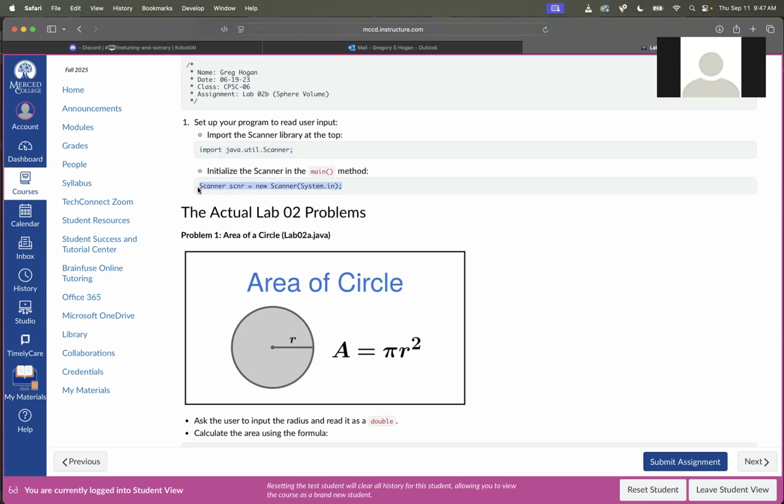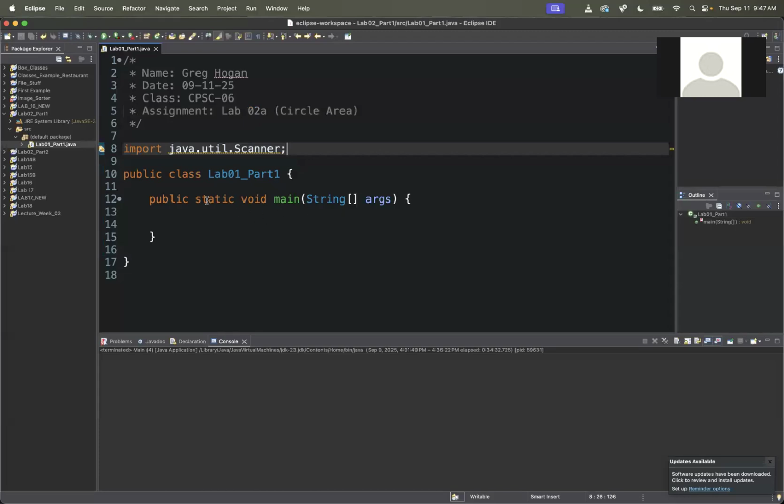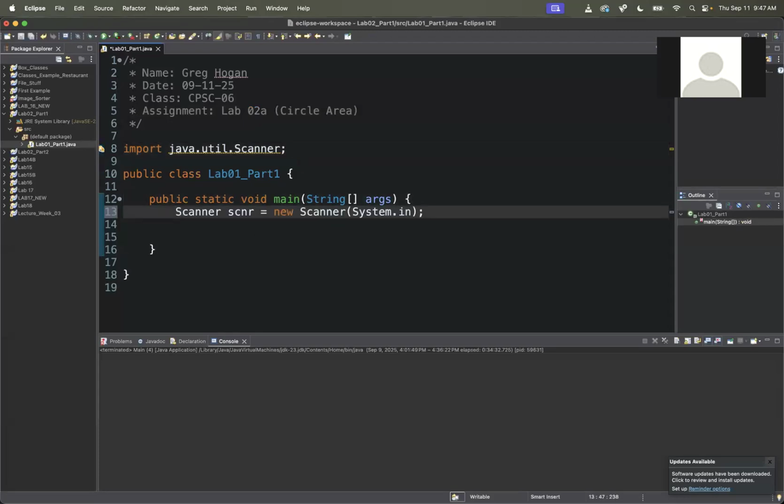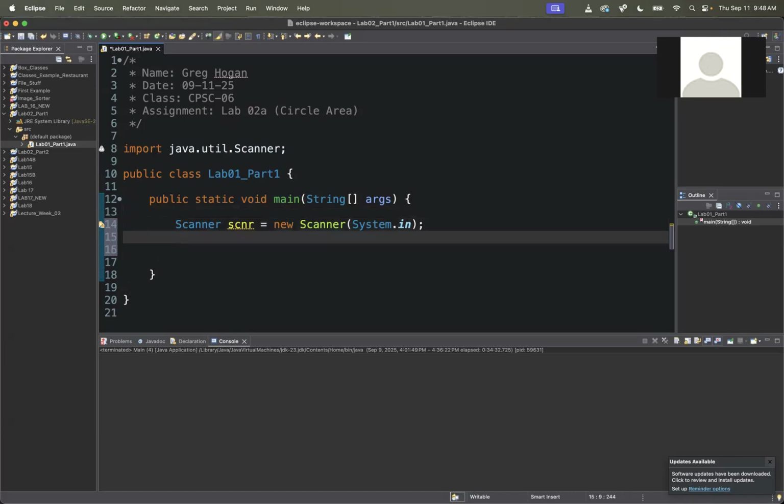So I need this code. And that goes in the main method, which means it has to go here, right? You need to pay attention to what is inside of what. Inside of the class, you have what we call the main method. And inside the main method, we put our code. And so that's where that goes. A lot of mistakes people make do involve putting these things in the wrong place in the code.